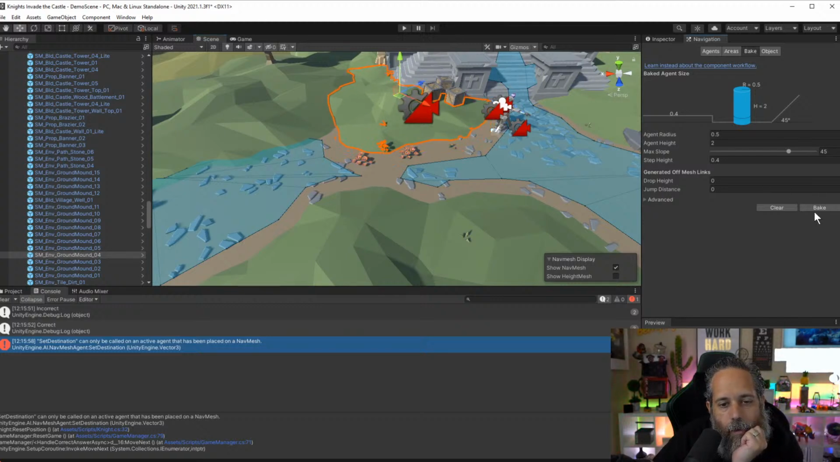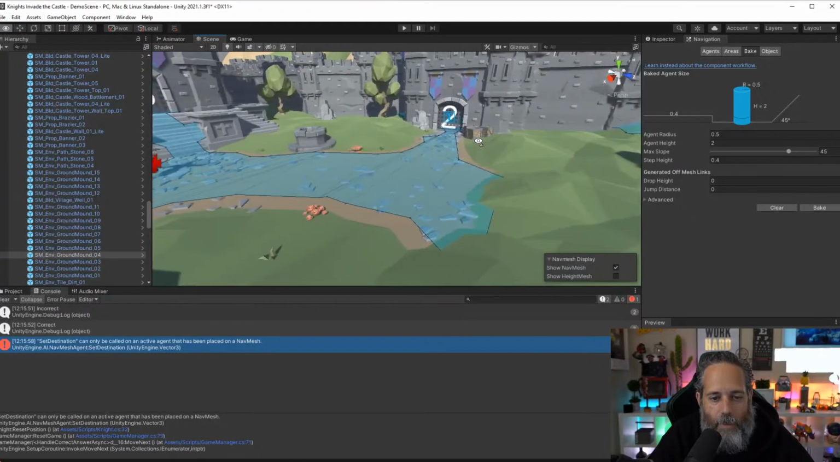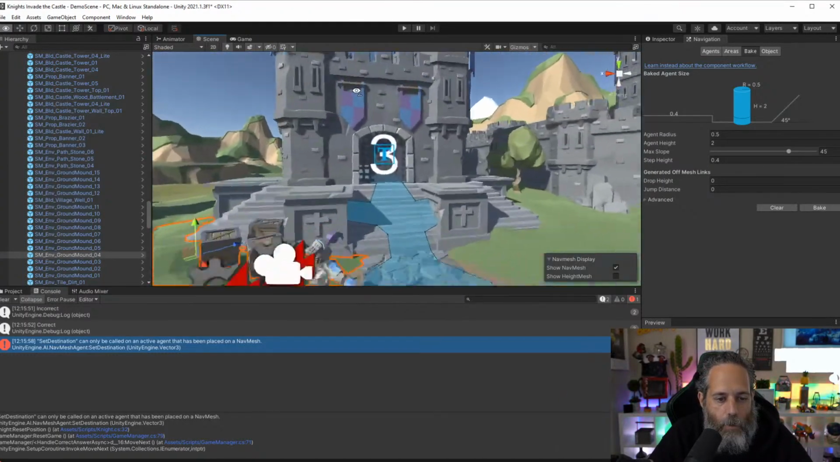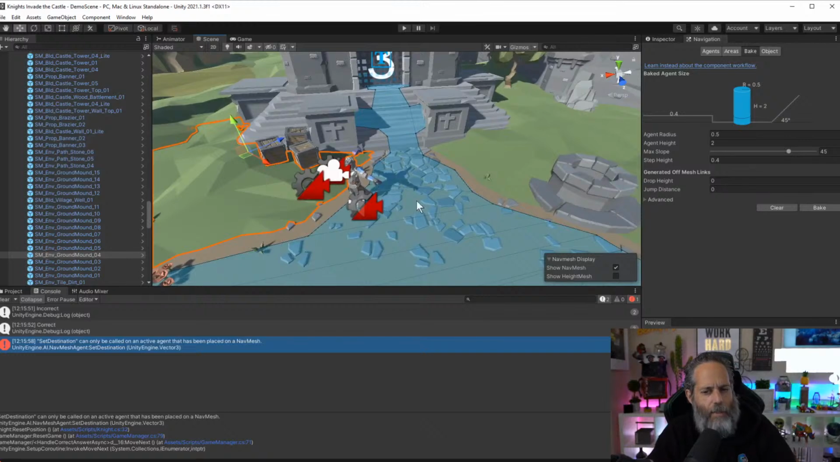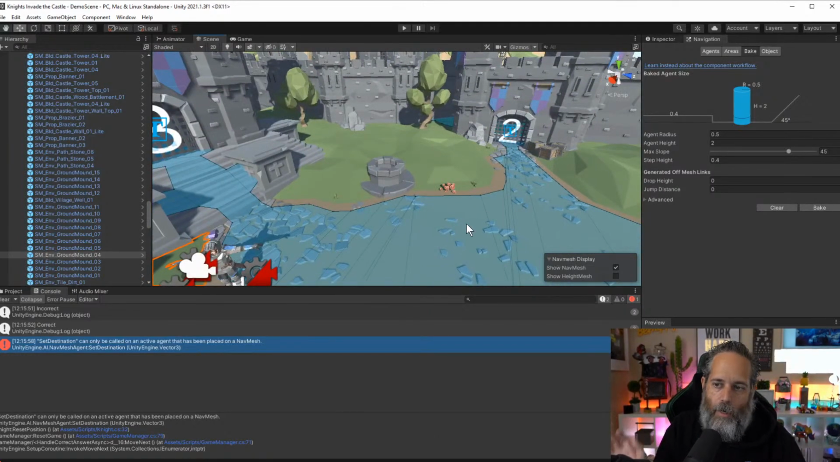I'll do that. There we go. I just dragged it over a little bit, and now we've got a path that they can walk on. That'll work for me. Okay, I think that should look a little bit better. I think that looks good.